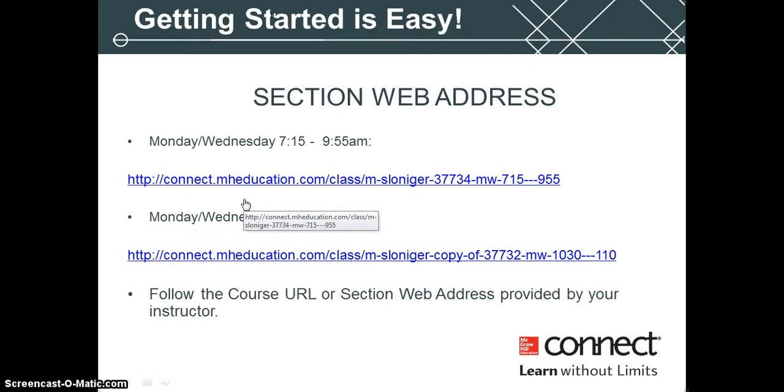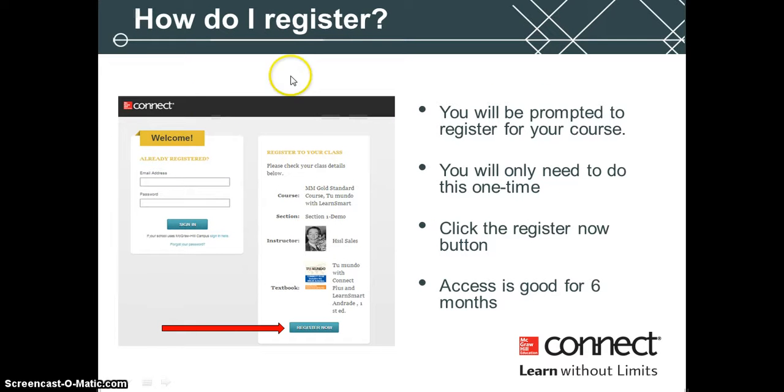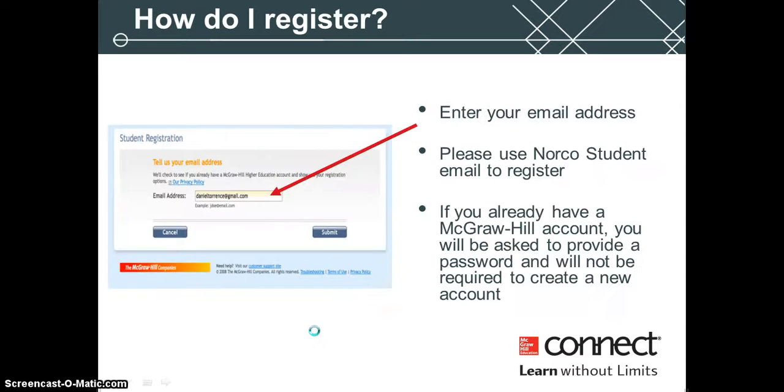Registration is going to be very straightforward. You're just going to plug in the section web address unique to whichever section you are in. If you're in the 715 to 955 section, you're going to plug in the URL you see here highlighted in blue. And if you're in the 10:30 to 1 p.m. Monday, Wednesday section, you're just going to plug in the bottom URL. Once you enter that into your web browser, you'll be brought to a registration screen similar to the one you see here. So just go ahead and hit register now.